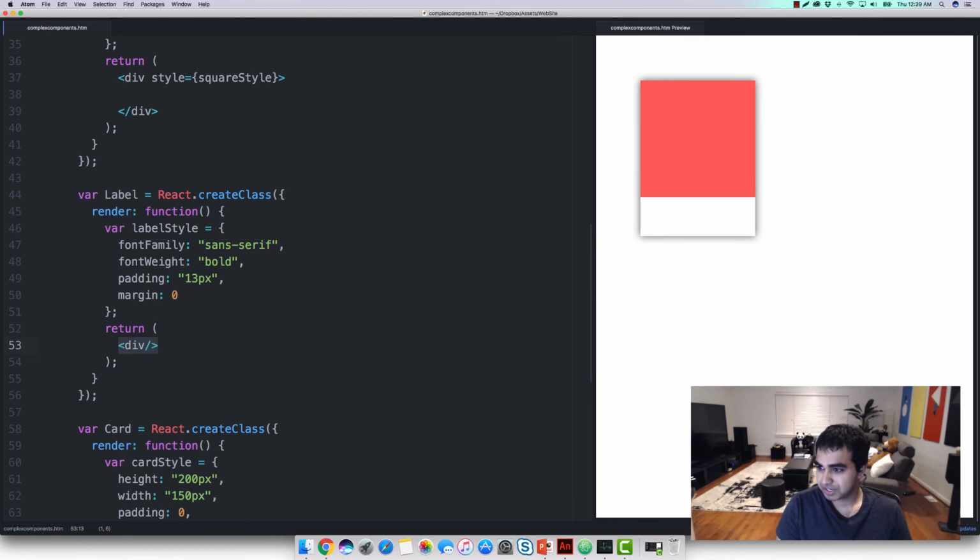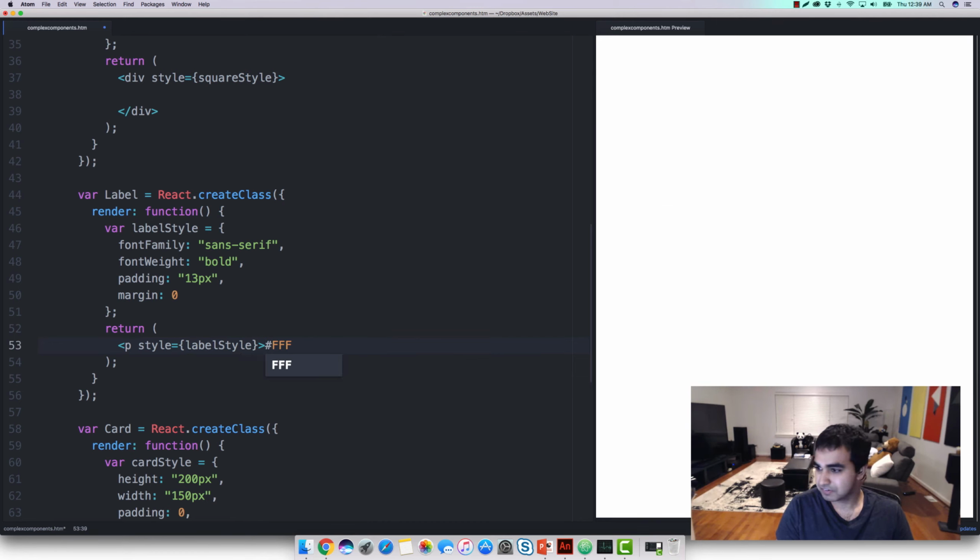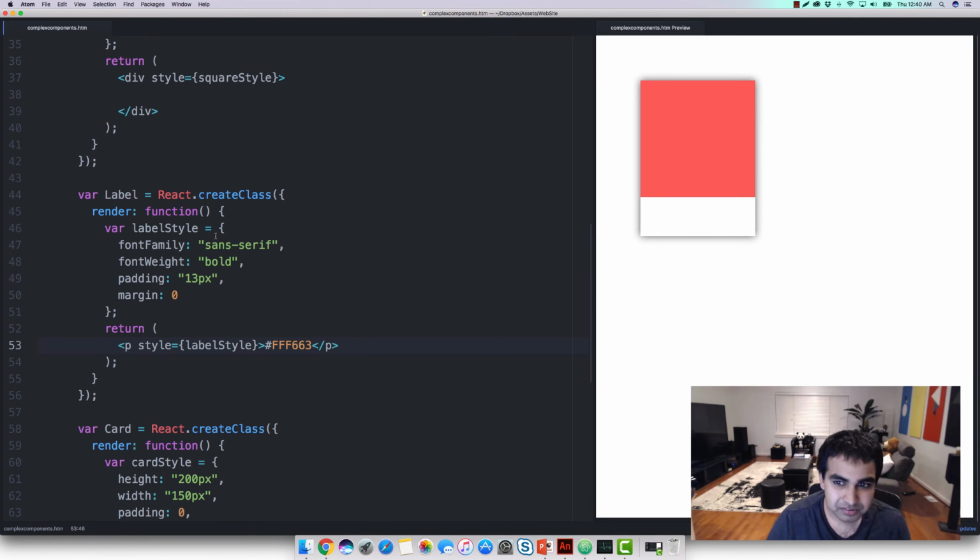All right, so now we have our label defined, and we're going to return not an empty div. We return a value p, style equals bracket label style. And just for kicks right now, we're going to hard code the value, hashtag FFF663, and close the p tag that we have going for us. All right, things look sort of good right now.